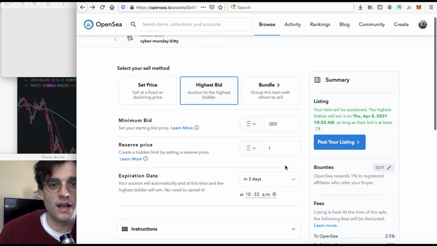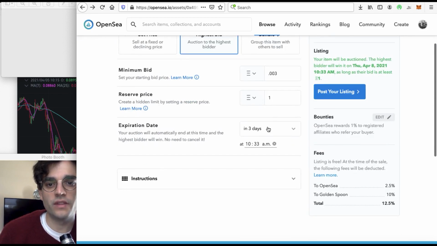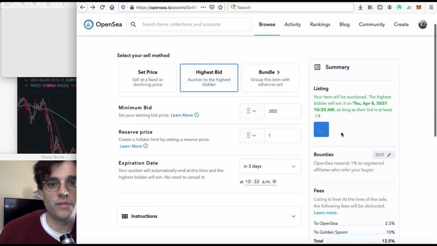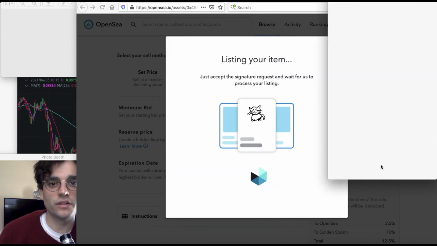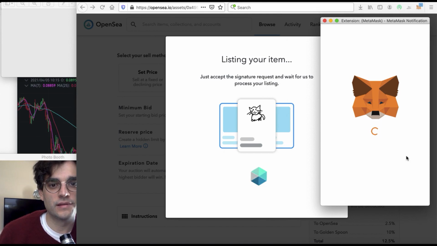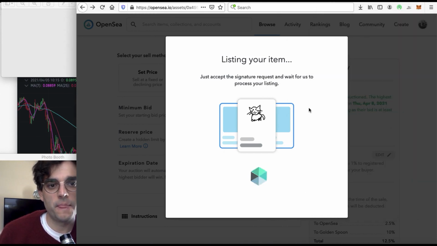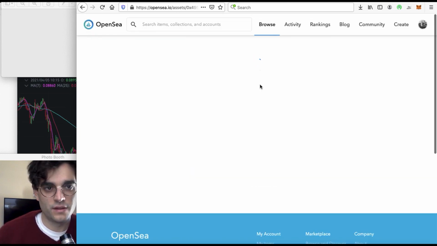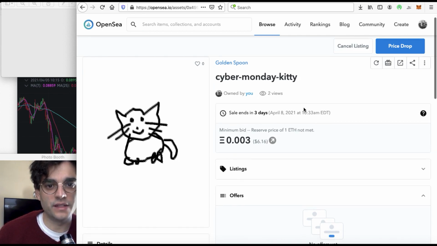And then that's it. When we're ready and everything looks good, we hit post, and now it's listing your item. And it's gonna ask for a signature. So we got our MetaMask back up here. And we sign it, and once we've signed it, it'll list the item. And now the item is listed.